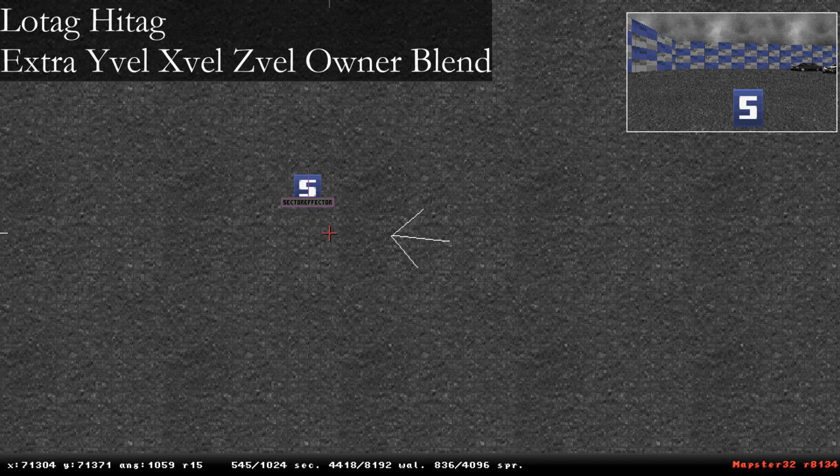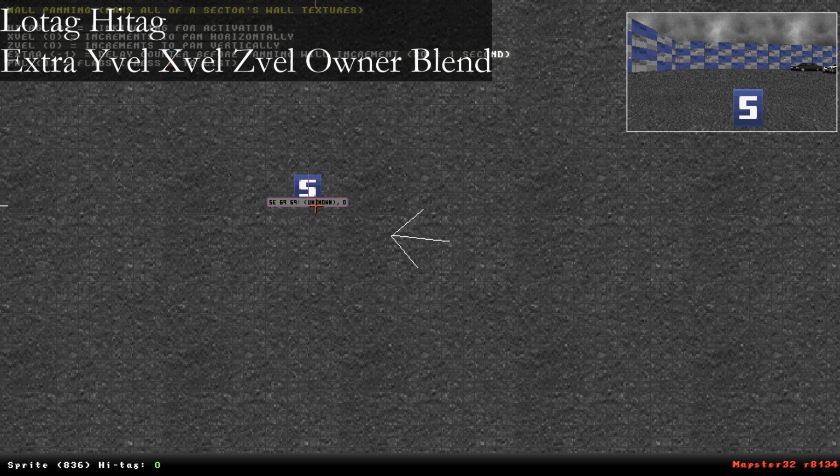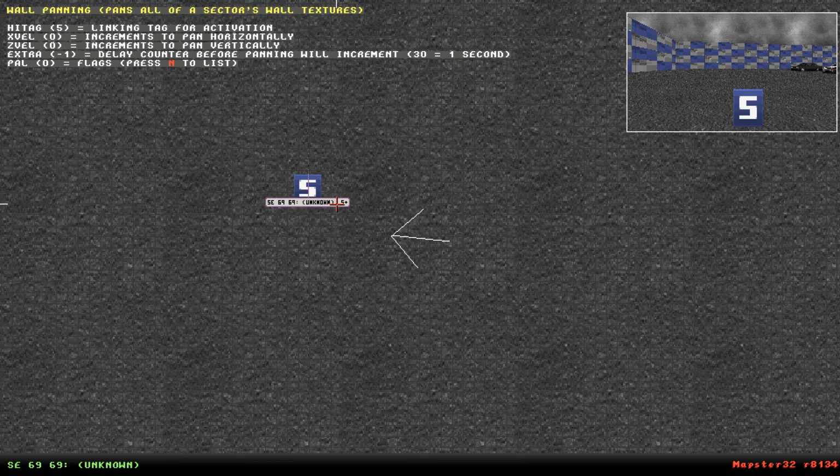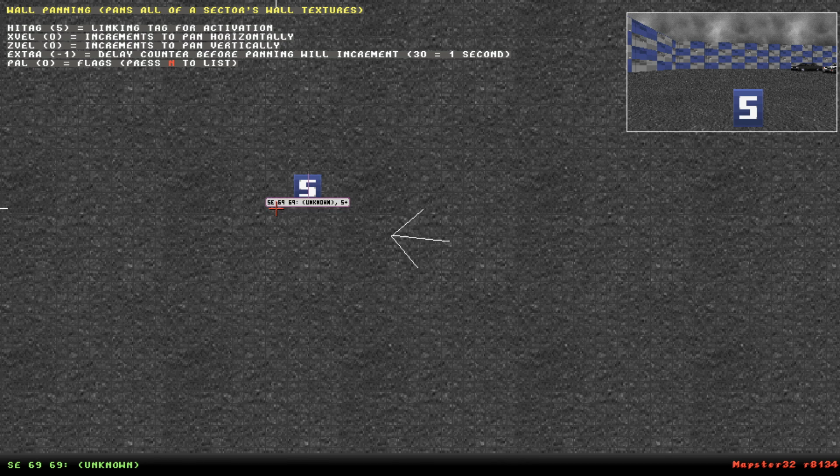The only problem is that with low tag and high tag, you can easily press Alt T and you have a list. And let's say we do 69, which is wall panning. And then we can do a high tag, which is 5. But all of a sudden, we run into a problem. We want to actually have the other values inserted as well. As you can see, there's x velocity, z velocity, and extra, and also palette that we use to do different things such as flags, pan, floor, ceiling, disable, so on. It's usually utilized for different behavioral flags.